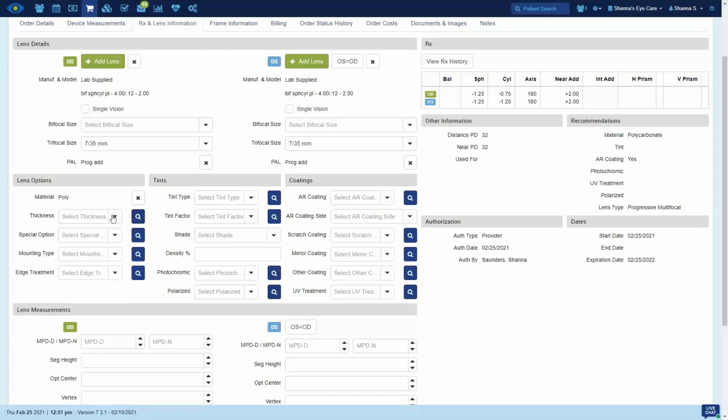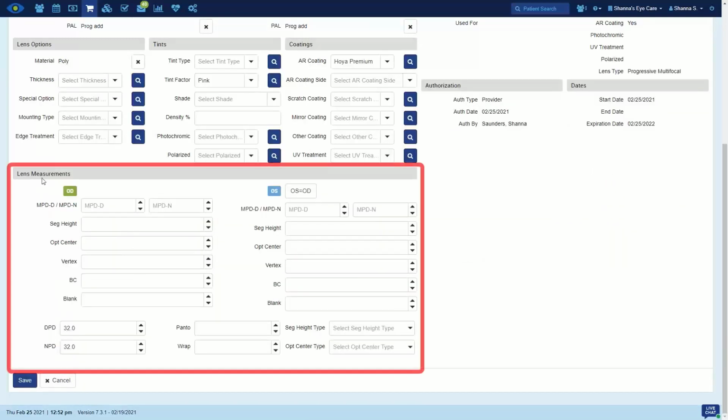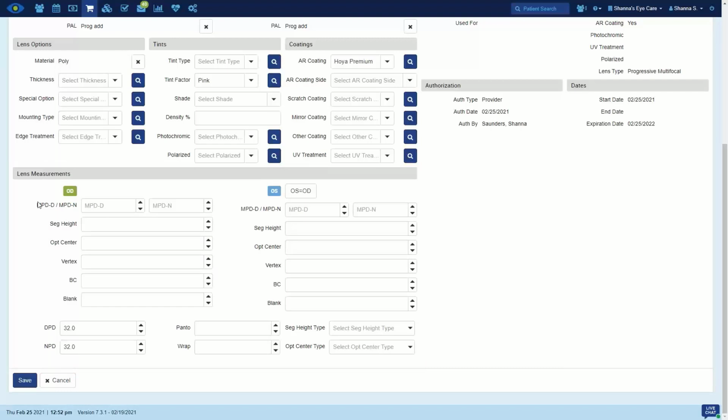If you use the drop-down, this can add additional information to your order, but it will not create charges that can be added to an invoice. When you are using the drop-down and you are unable to find what you are looking for, you can free type in the box. Last is lens measurements. You can enter in your PDs, seg heights, and OC heights.